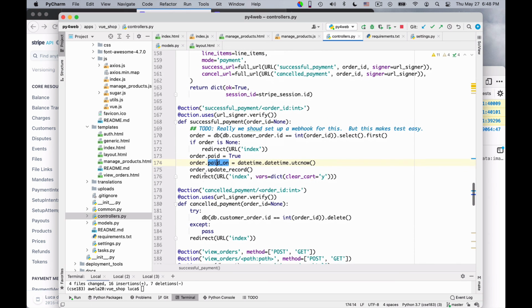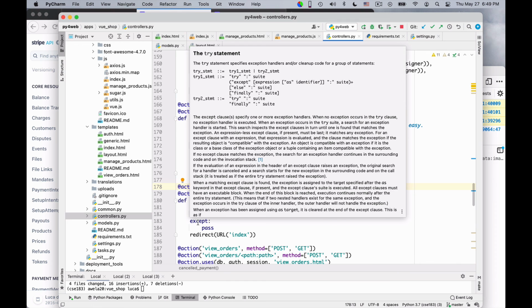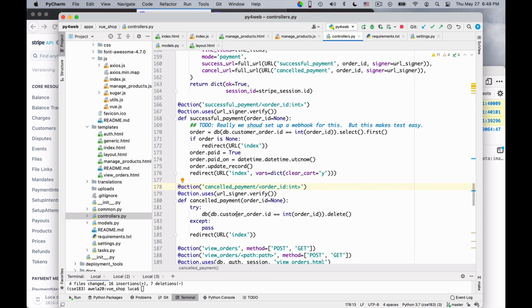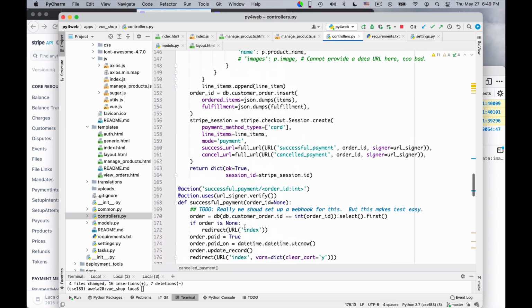If instead the payment was cancelled, what we do is that we delete the order from the database, because we don't want to track it, right? The payment has failed. Maybe simply the user wants to go back and add products, so we don't know, but the customer order entry will be deleted. And so this is all of it. There is not really a lot of it that happens.